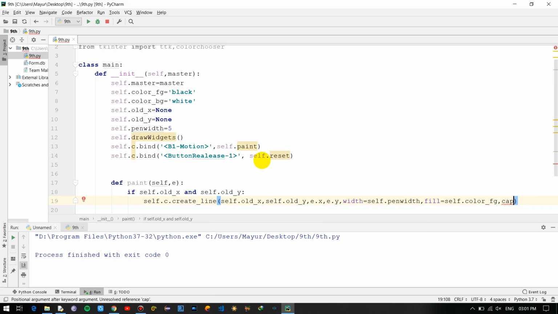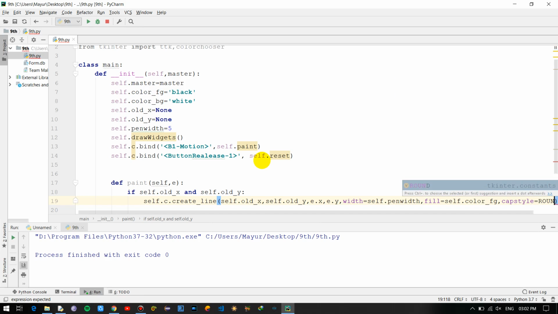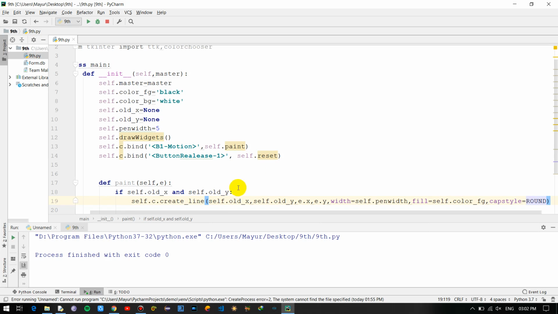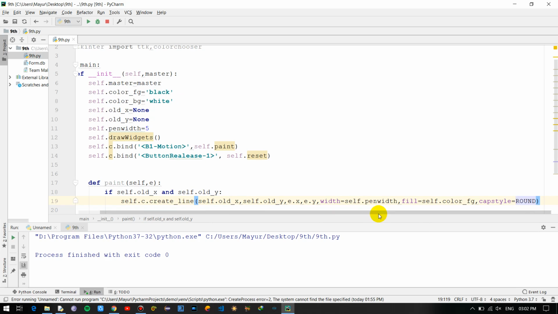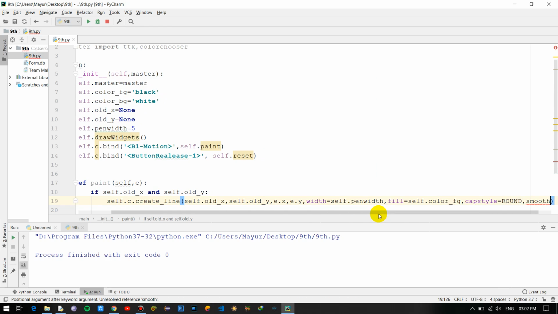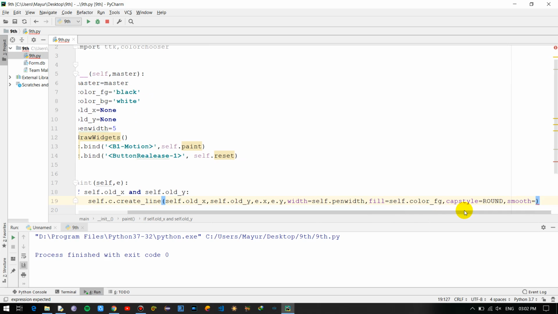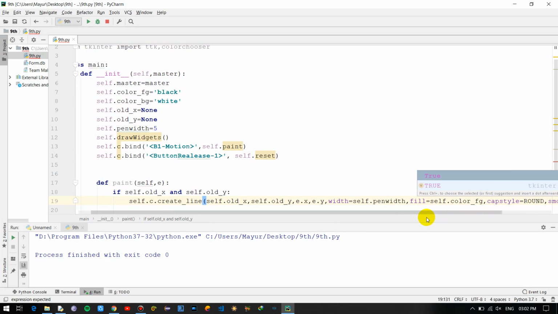cap style. These are some of the built-in options in Tkinter, so the documentation is the one to be preferred for getting into details. And smooth, what kind of texture you will get when you draw something on that canvas. So smooth. Okay, I guess there is no error yet.